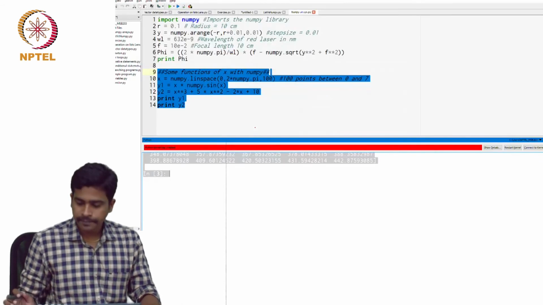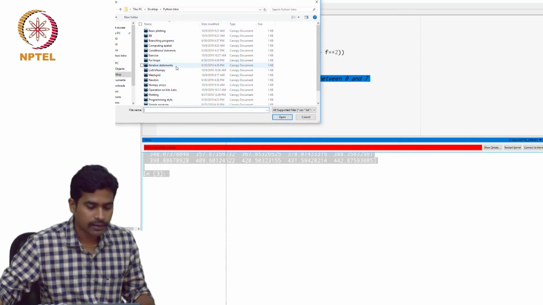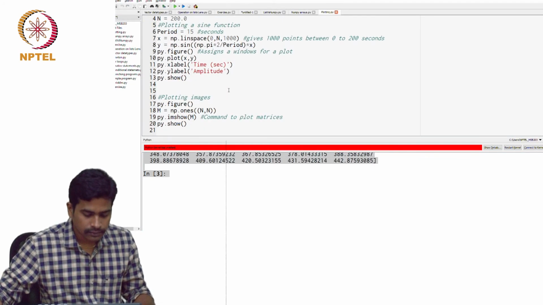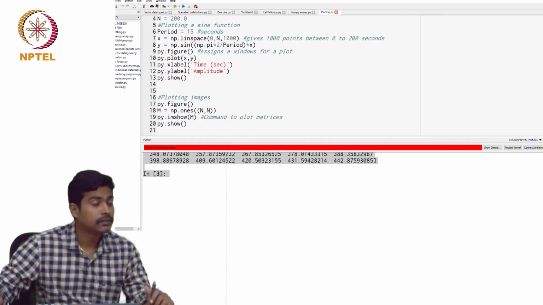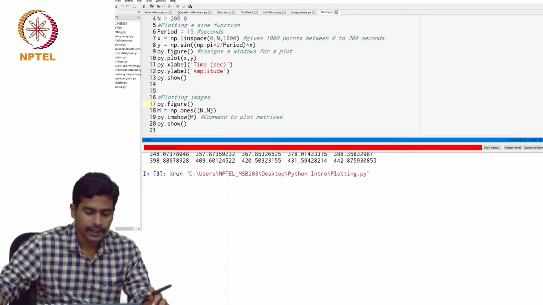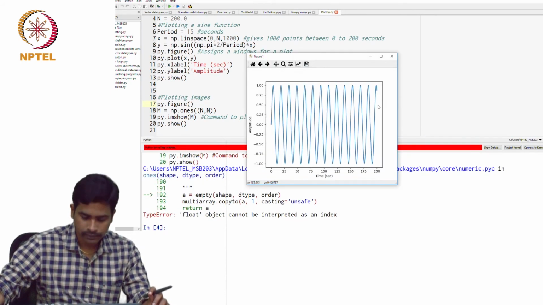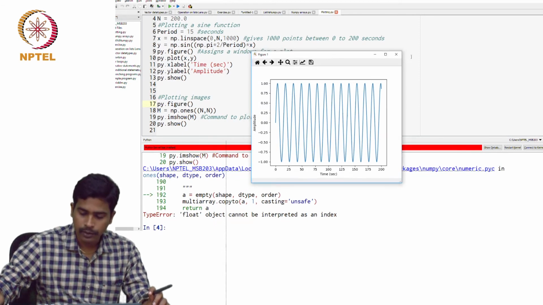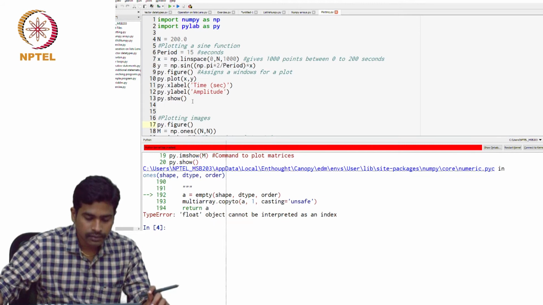This is very simple, and so I can go back. Yeah, so this is the program that I wrote to plot the data. Okay, so it opens up.